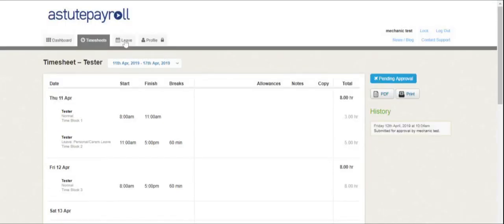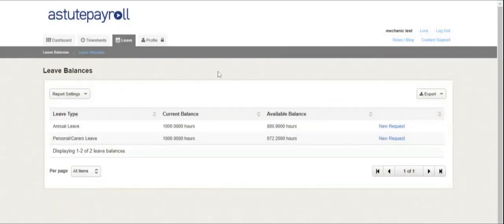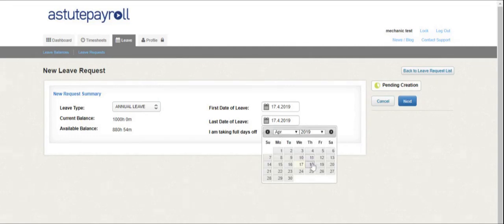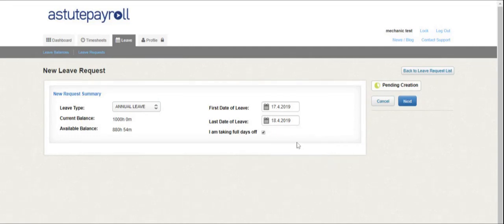Under your Leave tab, you will be able to see your current leave balances. Also under this tab, you can create a leave request which is forwarded to your host for approval. To do this, select New Request for the appropriate leave. On this screen, enter in the first and last dates of leave. If you are taking a full day off, please make sure that you have selected the tick box.